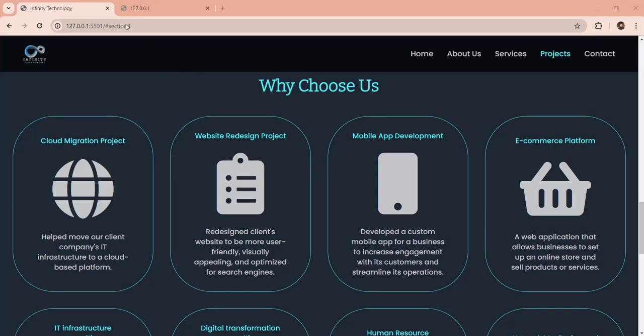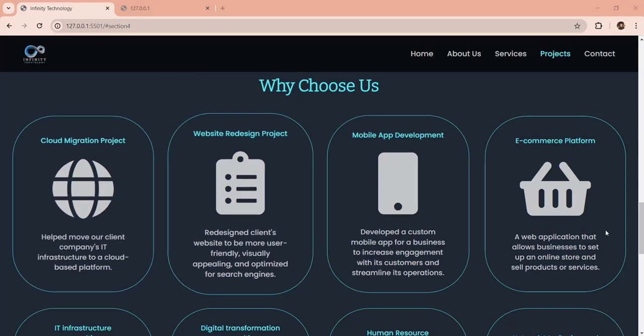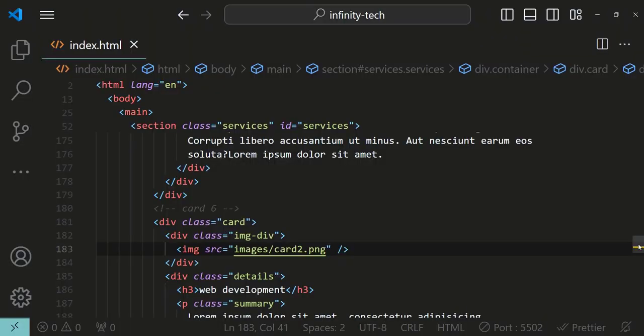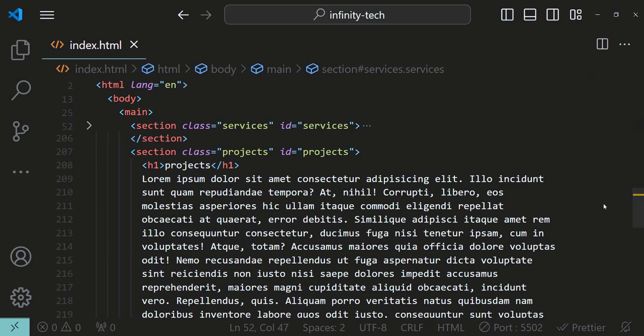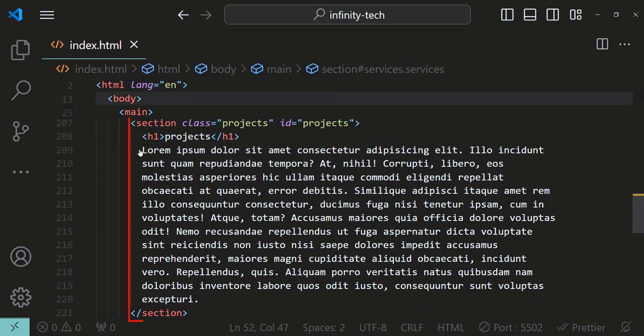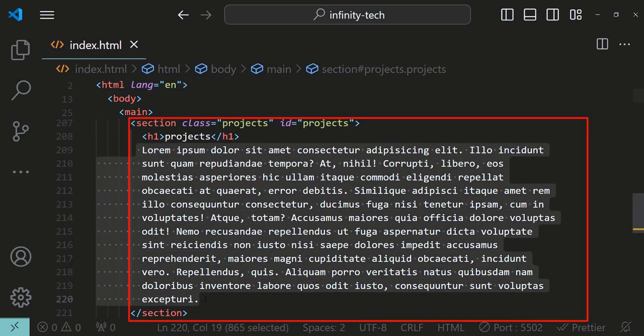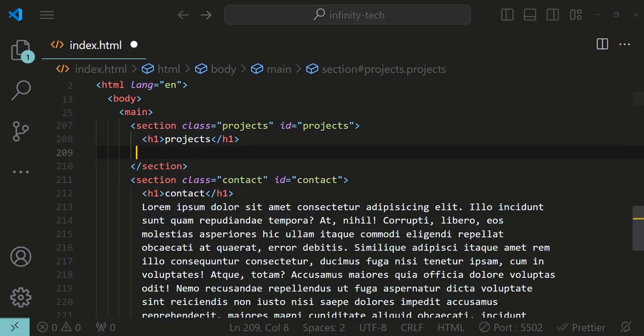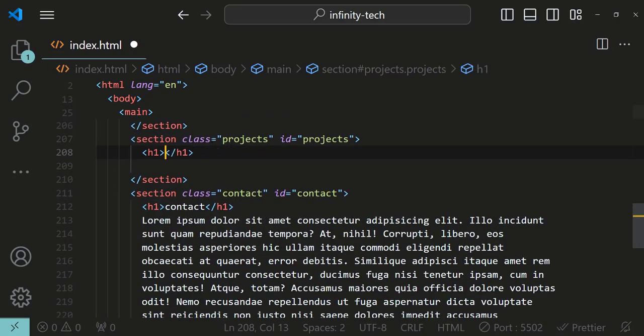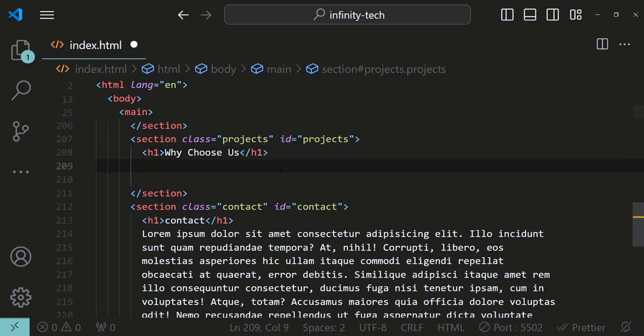Okay, so now we are going to start working on our project section. This is the services section, and this is our project section. First thing that we have to do is delete this text. Let's change the text. Why choose us. Now let's create a container div.